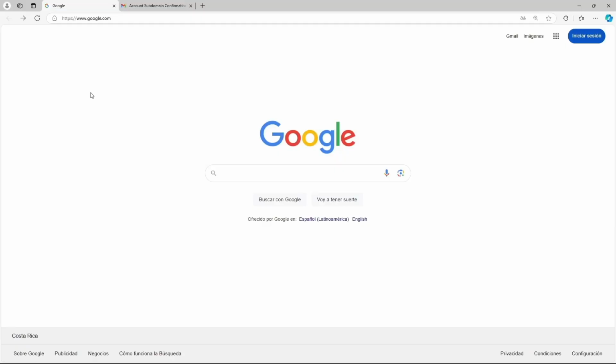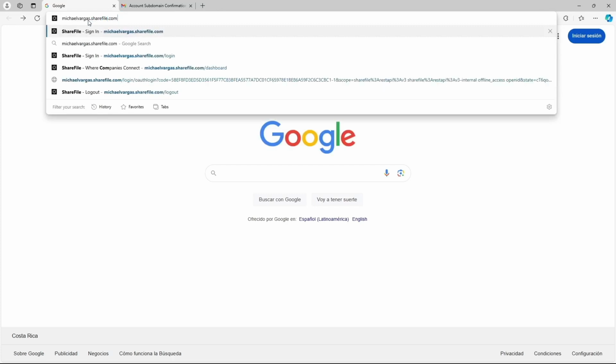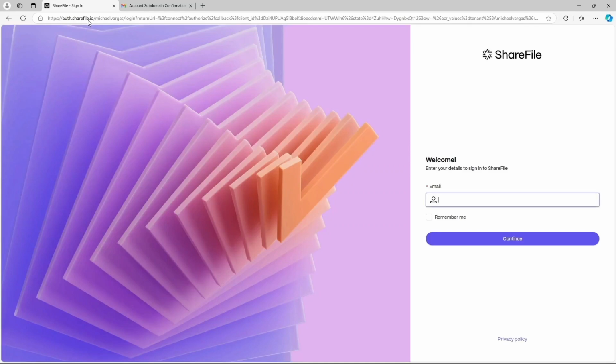First of all, I would like to show you how to access your ShareFile account. Let me show you how it looks. In my case, my ShareFile subdomain is michaelvargas.sharefile.com. If I hit enter, I will be able to see my login page. But guess what? There's another way to access your ShareFile account as well.